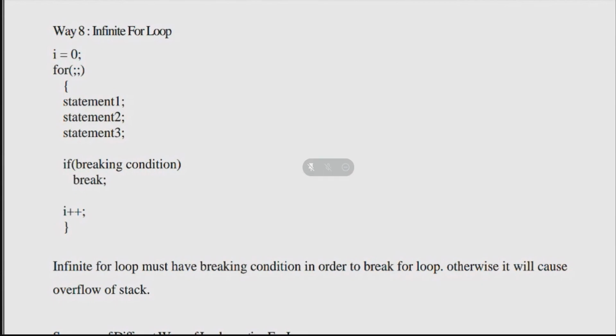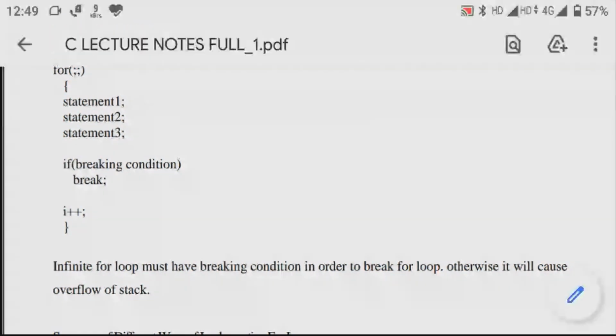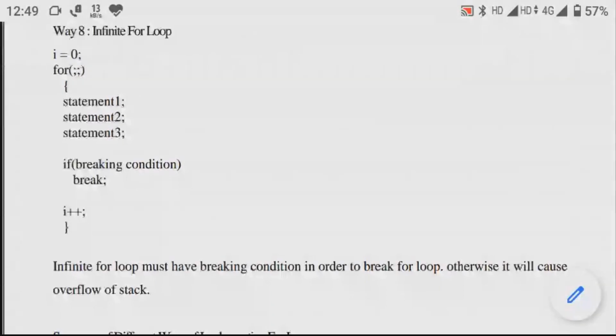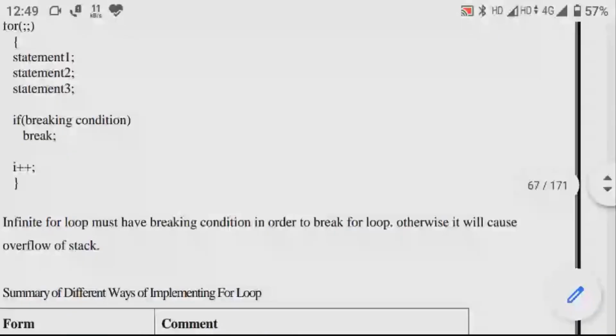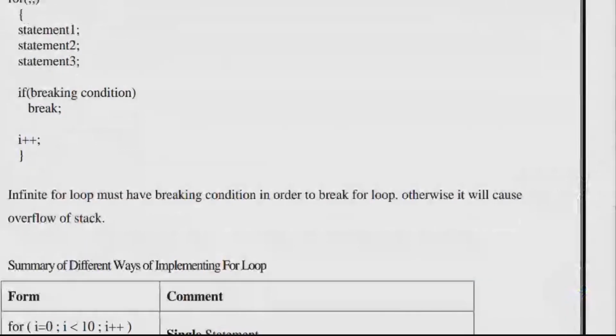It won't stop the execution, right? It will keep executing. Once it is in an infinite loop, you can't stop the process until you make changes to the loop. So it will fall in an infinite loop. So an infinite for loop must have a breaking condition. Once there is a break condition, yes, it will come out from the loop.